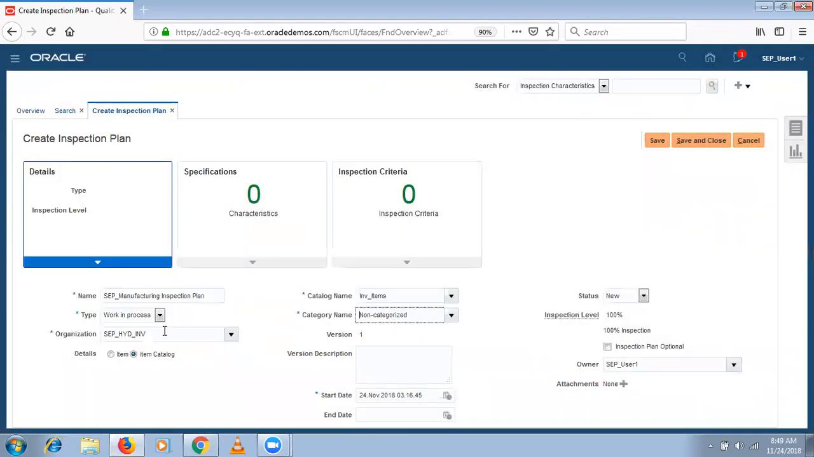Okay. So that means this inspection plan is going to be applicable for the items in the Hyderabad inventory. What are the items? The items which have the catalog as inventory items plus category name as non-categorized. By default the version is 1. If you want, you can change it. Then start date, we are going to use today's date.